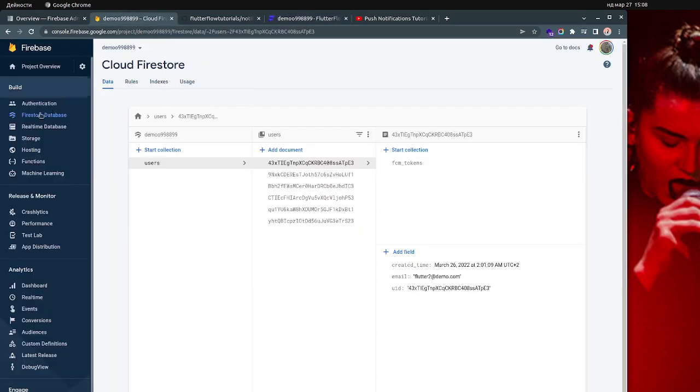and a new user should be created in the Firestore database, Cloud Firestore, users. This is the ID of the document, and this is the email, the ID, and when it was created.